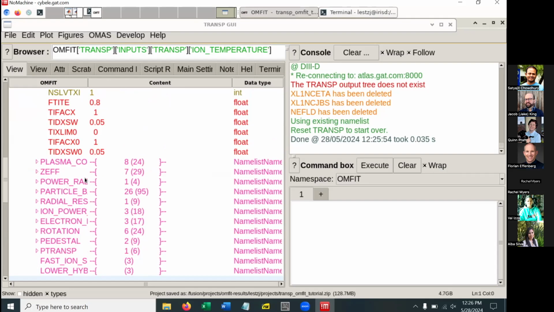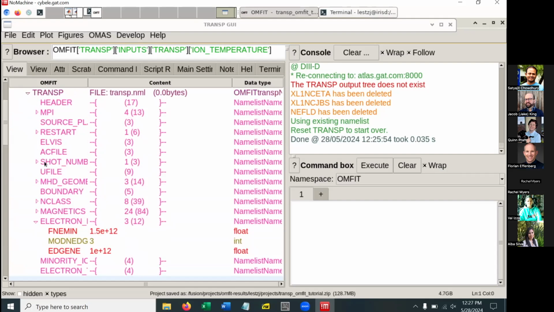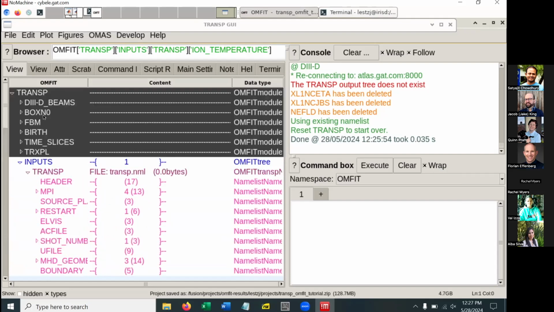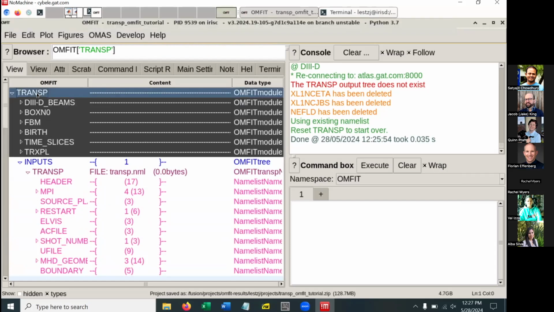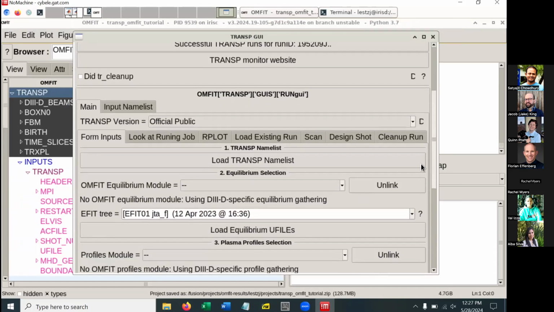This is another really useful feature of the module: you don't have to think, well, what do I want for this, FNE min? Should it be 1E12, 1E13? What even is that? Somebody's already thought about what a sensible default value is. So let's bring the GUI back up. That's a pretty trivial step.